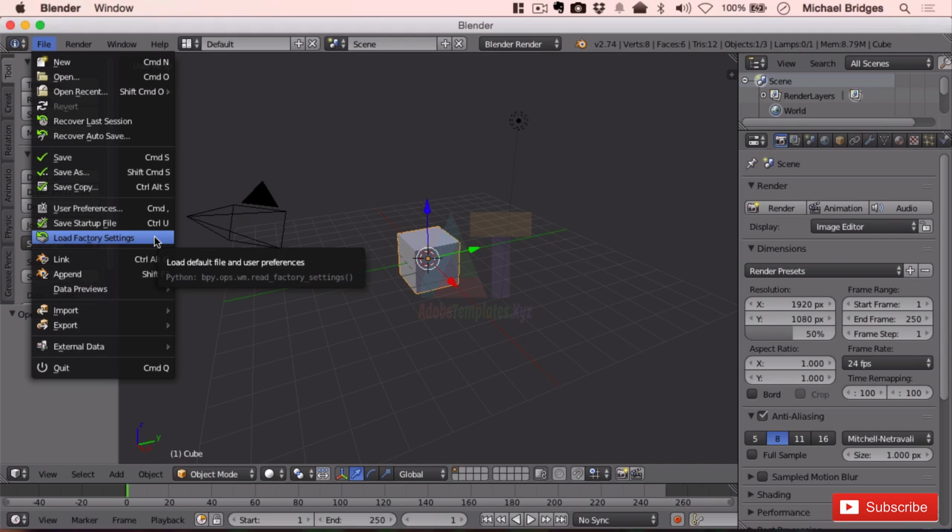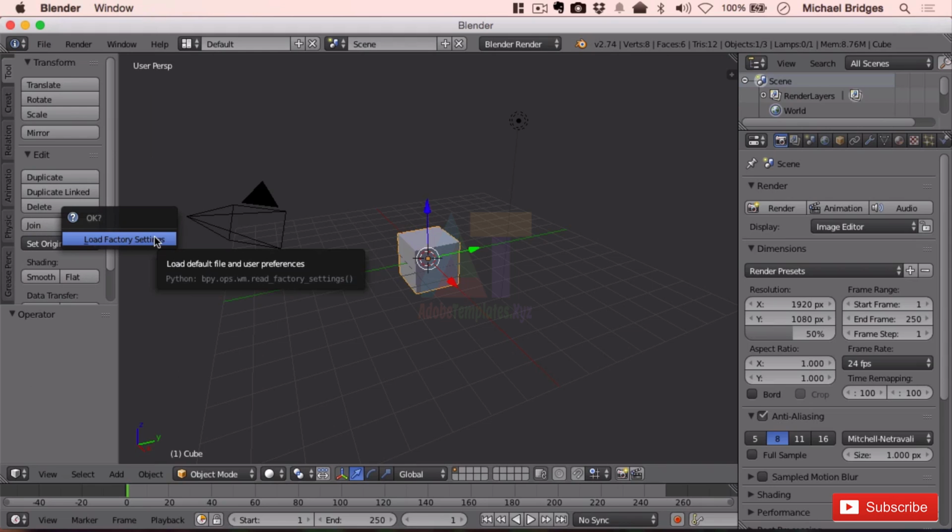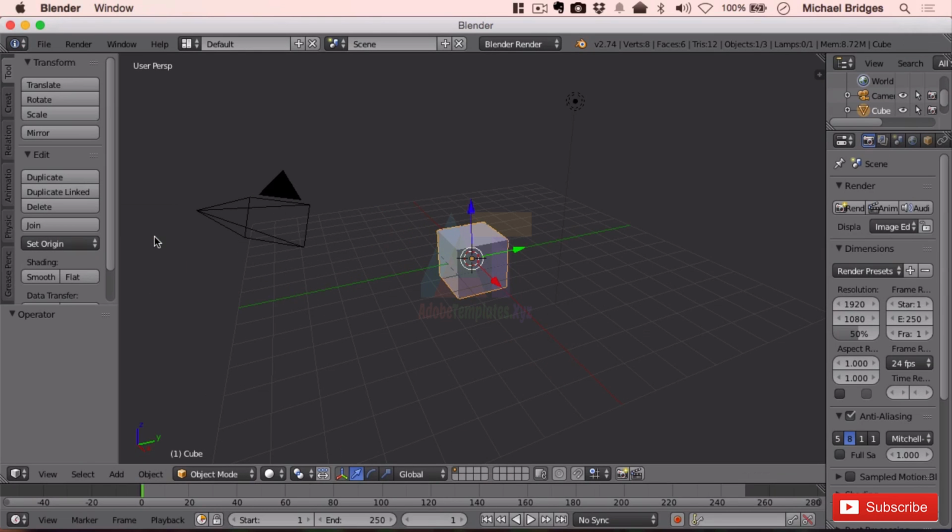So I've been playing with Blender for a bit, so I just want to set it back to the factory settings. When you click load factory settings, you get another prompt asking if you want to do that. So we click on load factory settings and there we go. Blender's back to default, but it's not applied across everything yet.